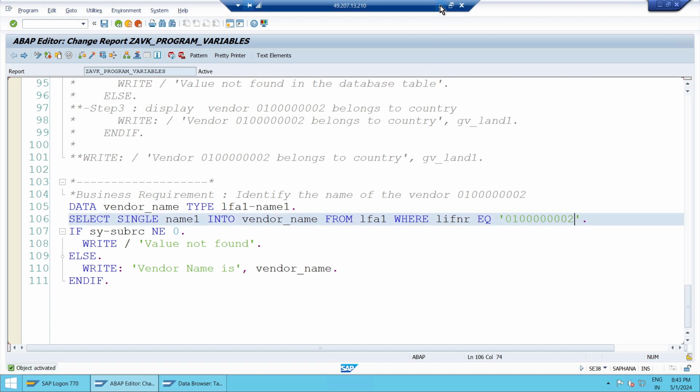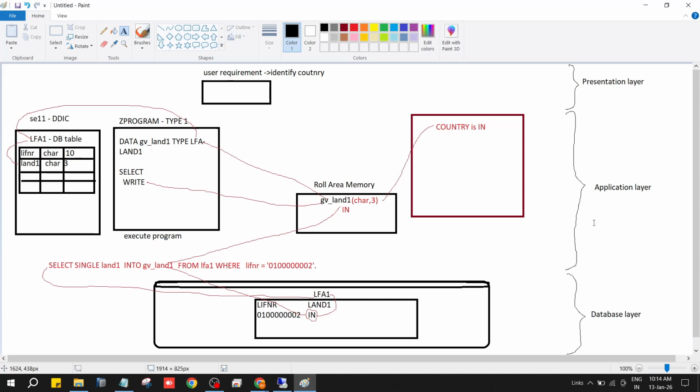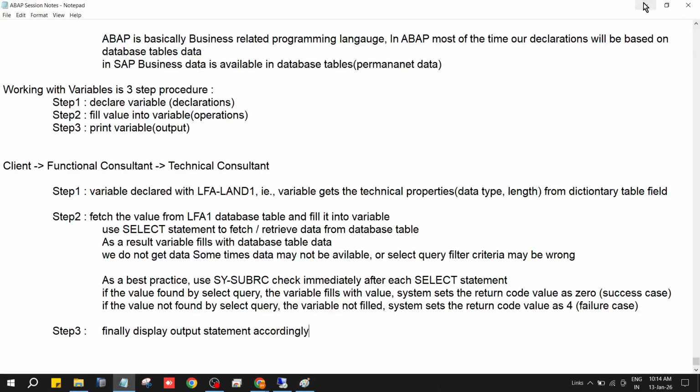There is no need of this explanation. See, the first explanation is sufficient. Only here, instead of data name one, we are not using the land one now. We are using name one. Accordingly, declaration changes, select query changes, print statement changes. Variable name changes, its data type length changes. GV name one is character 35. Here we have some engineer limited value that we are fetching and printing. Correct? Yes, this is your overall.